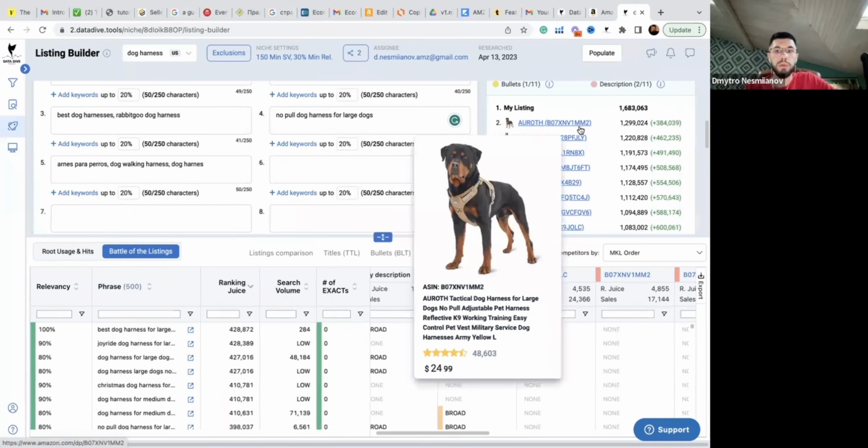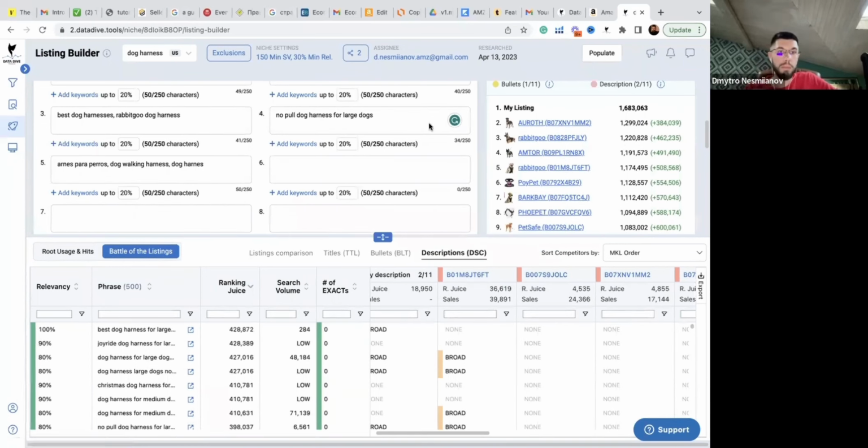Maybe people just buy a 4-pack more than a 1-pack, and you're selling a 1-pack. So no matter how well you optimize your listing, I don't think you'll be able to get to number one, or maybe you will, but this tool is definitely great with it.